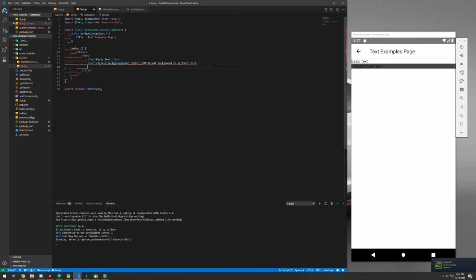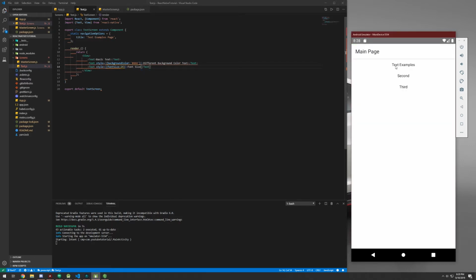And say we want font size. So same way, Text style equals double curly braces, fontSize of 24. And we can say different font size. Let's not be too redundant. Jeez, my typing is a little off today. Bam, we now have a 24 sized font.